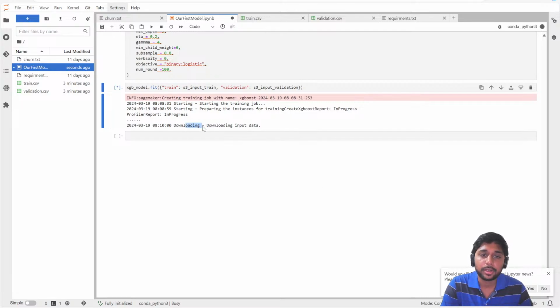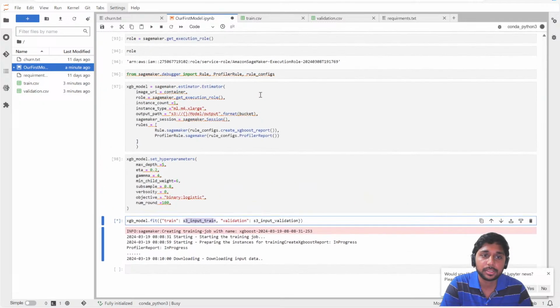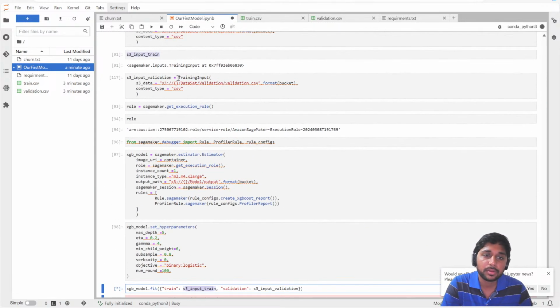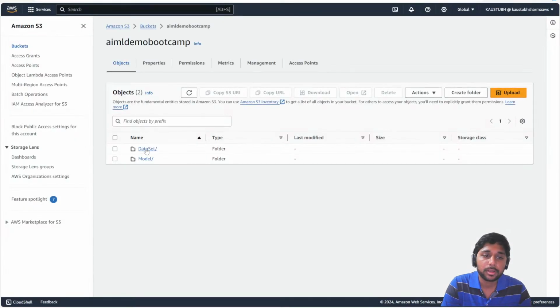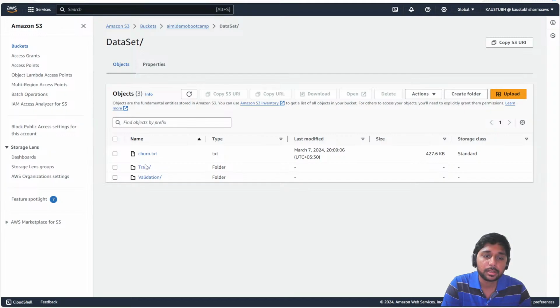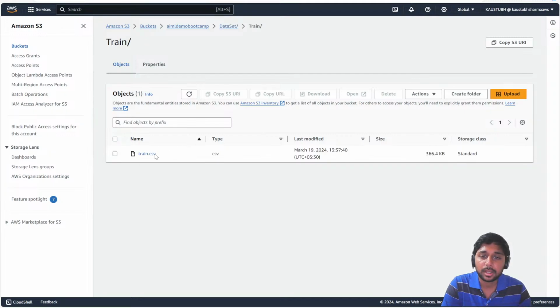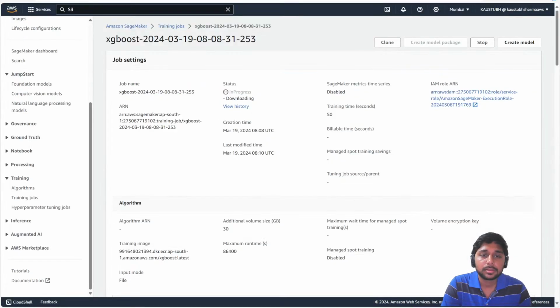Now it has gone into downloading status, which means it is downloading the input data which we have already provided through this S3 input train and S3 input validation, which we have defined here using the training input object. You can see we have provided the S3 URI that is there in the dataset section of our model. If we go to dataset inside the training, we have this train.csv. So currently it is downloading the dataset.